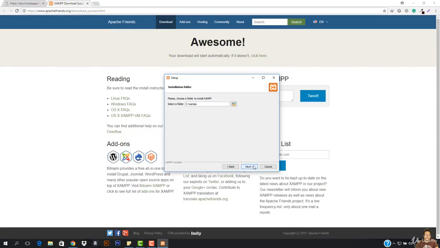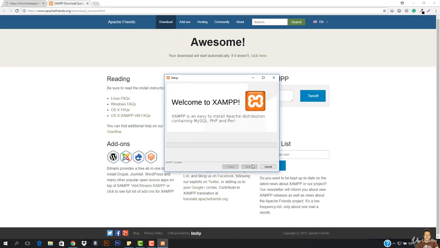Okay, so I'm just gonna go ahead and hit next, and this is right here. I don't want to learn more, so I'm just gonna uncheck this. Okay, and I'm gonna hit next. So you can see setup is now ready to begin installing XAMPP on your computer. So I'm just gonna go ahead and hit next.